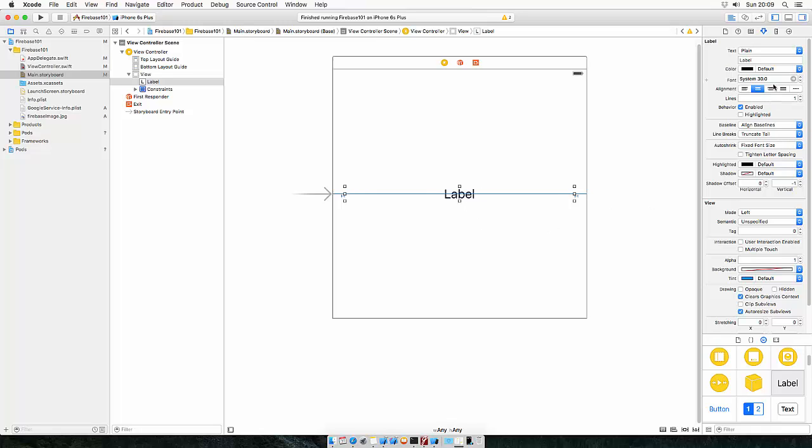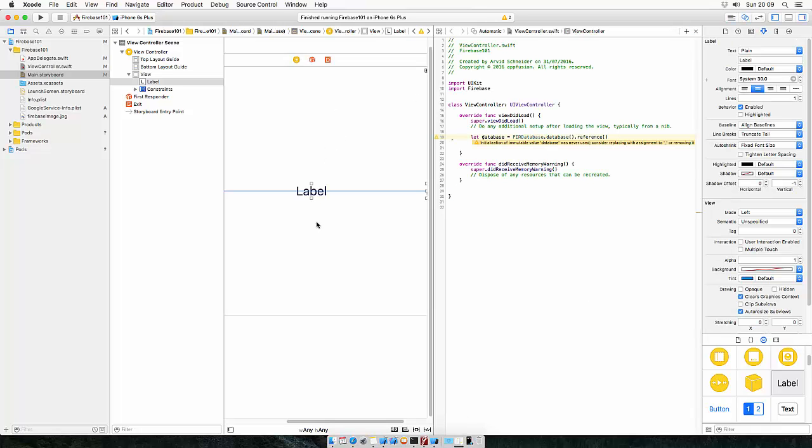We want to set the background color and we want to set the label text. So first, let's hook up an outlet. Command drag to create the outlet. Status label.